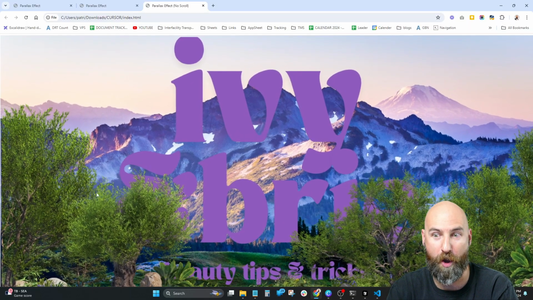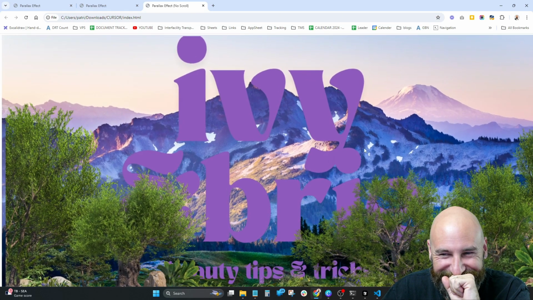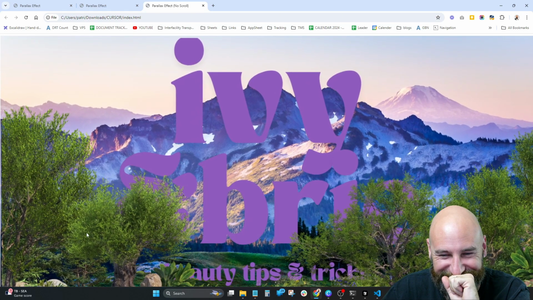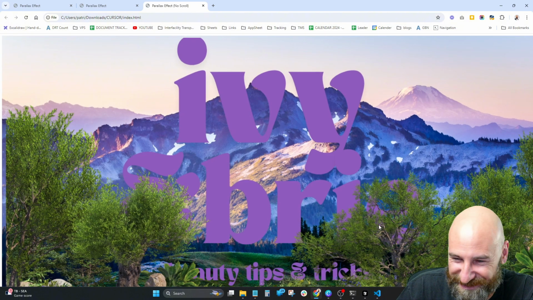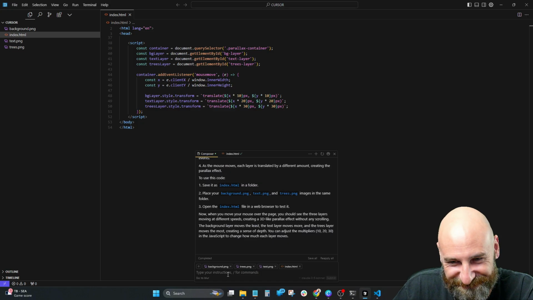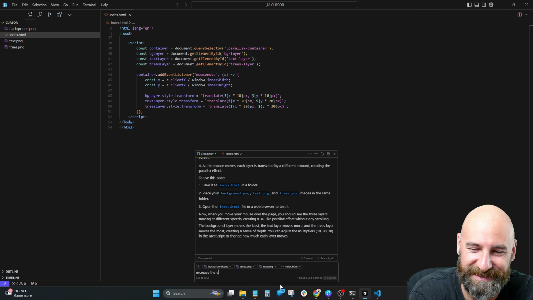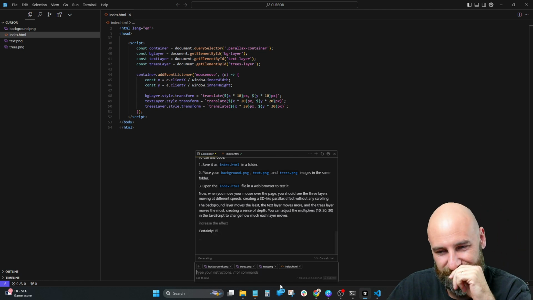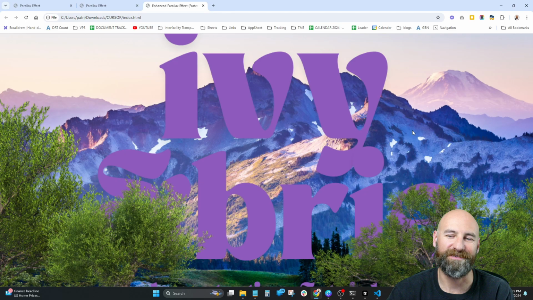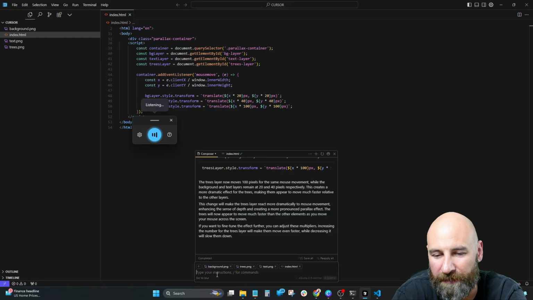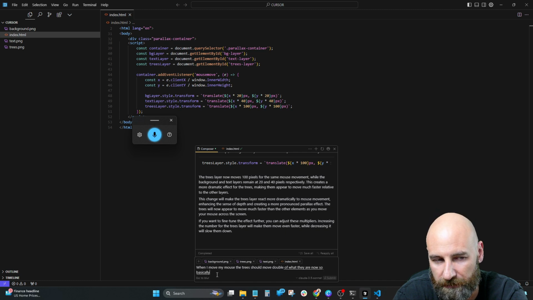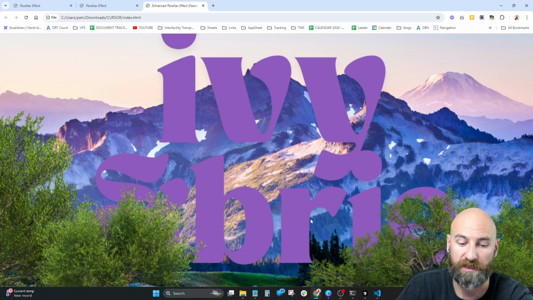Oh no. That is so cool. Alright, I need more of that. Hold on, this is awesome. Increase the effect. Make the trees move faster. It's totally insane. When I move my mouse, the trees should move double of what they are now. So basically, if it's not faster, it should just be more. Yes, please.